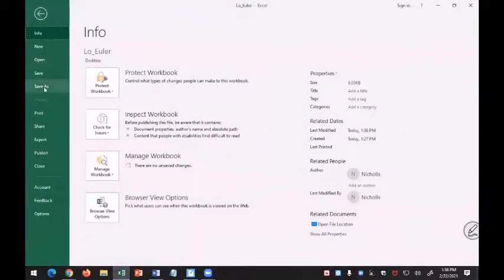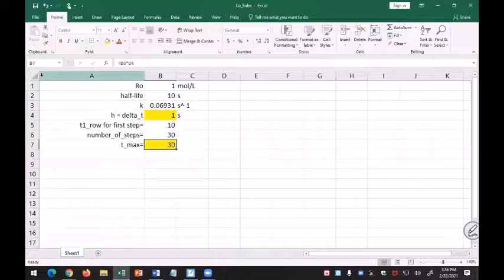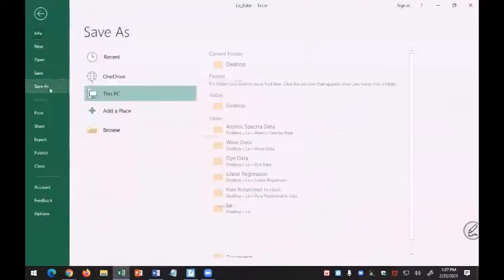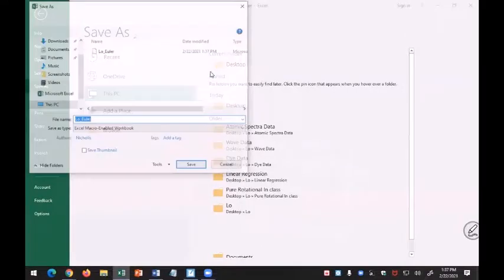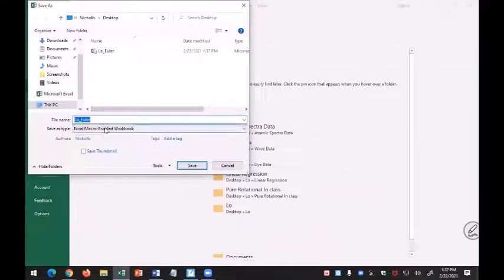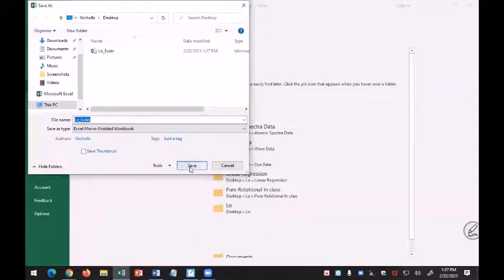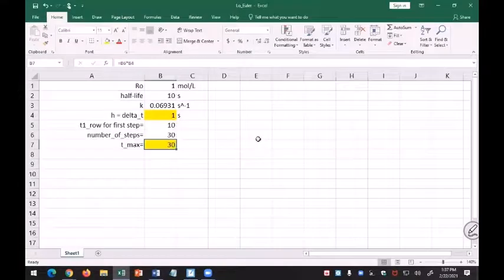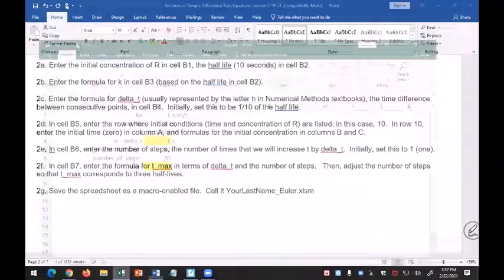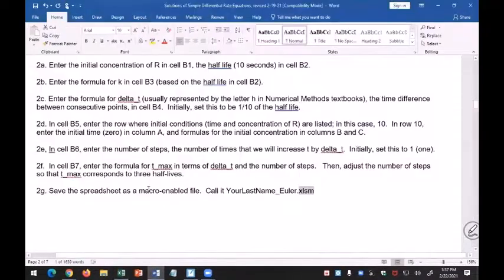Just to show you again, save it as, put it in your desktop, give it a name, and make sure the file type is macro enabled workbook. All right. Okay, very good. You're all caught up.